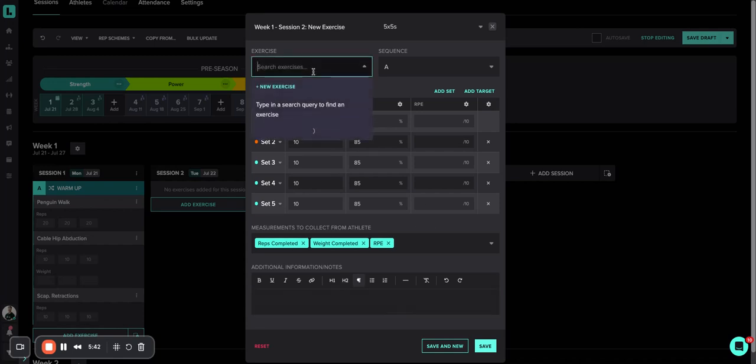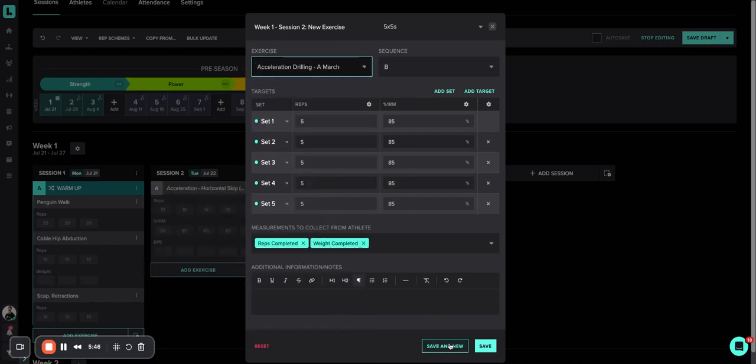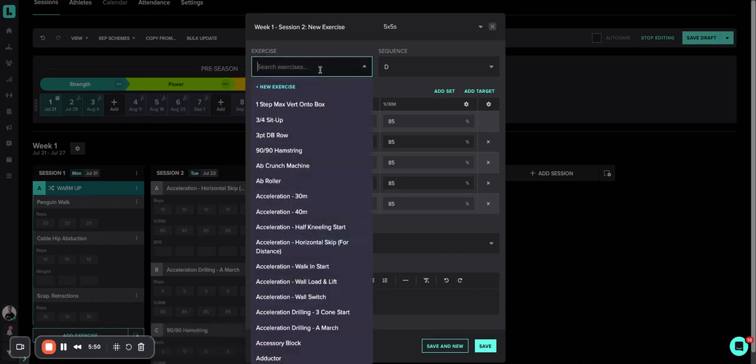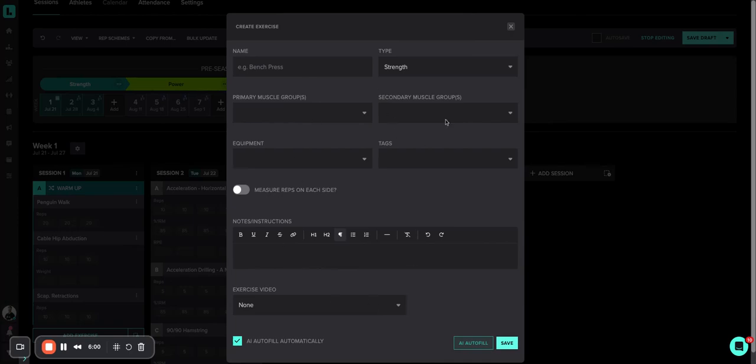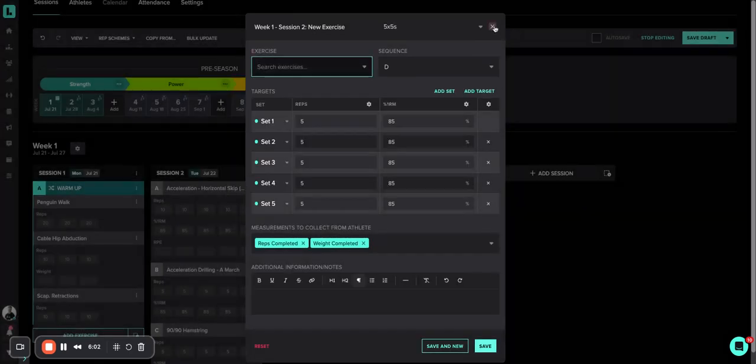So I'll just go ahead and I'll add in a few random exercises here. You can also add a new exercise in this view as well. So you don't have to go back to the exercise library as you're programming. If you've missed out an exercise or it's missing, you can just add it through there.